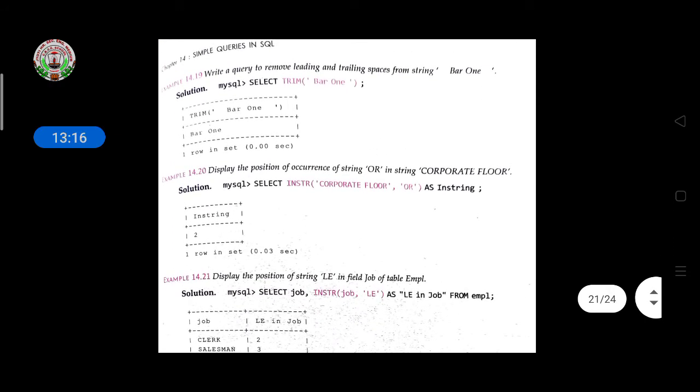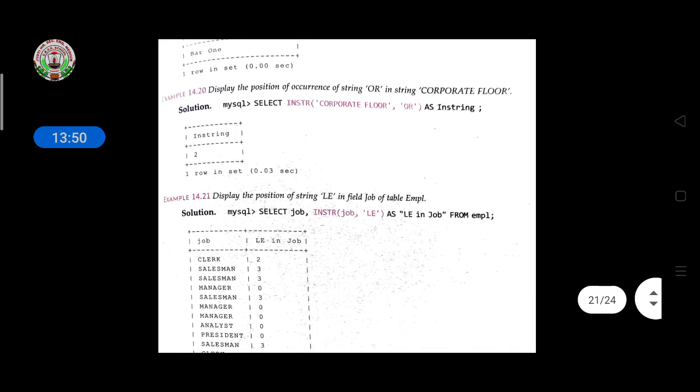Then write a query to remove leading and trailing spaces from the string bar1. If you want to trim bar1, you have to call TRIM, and bar1 will be trimmed together. Then display the position of the occurrence of 'or' in the string corporate floor. You have to write INSTR, for in-string, on 'corporate floor' with 'or', where the in-string value is 2, as given here.